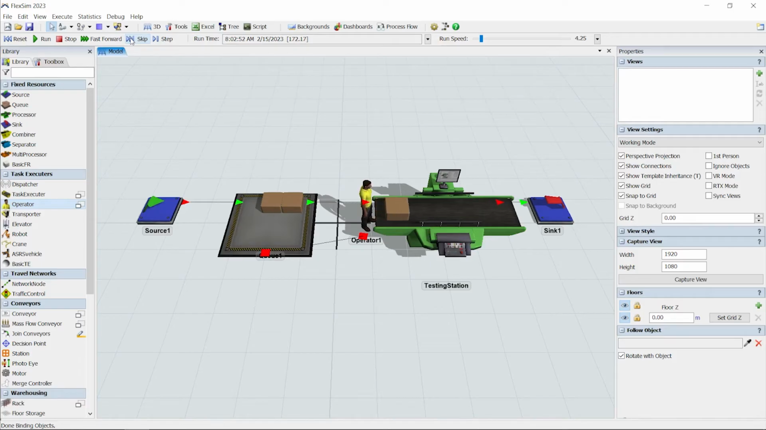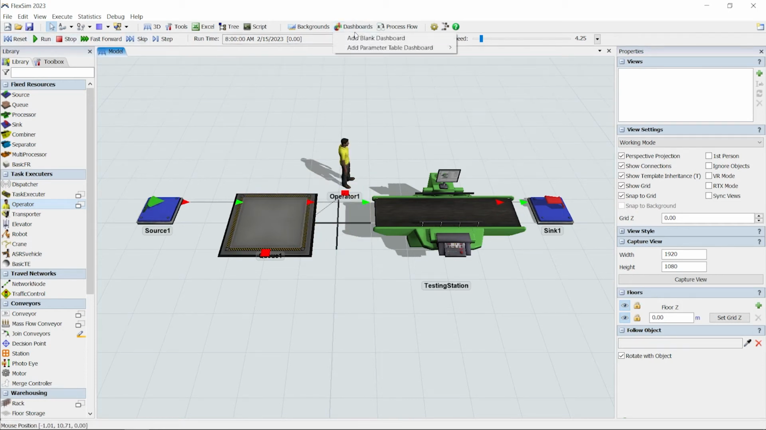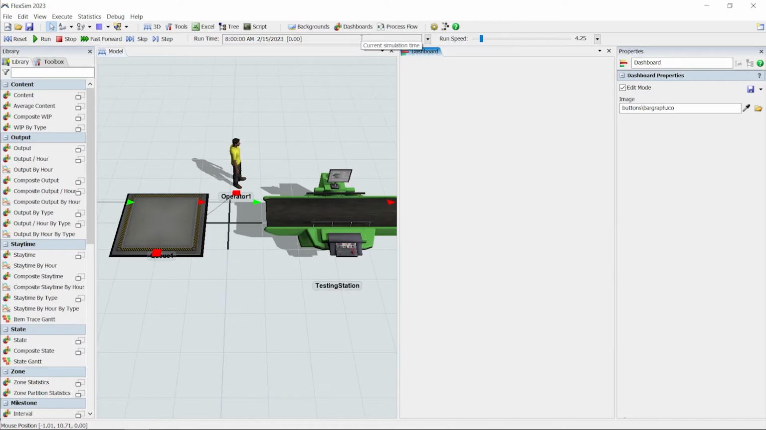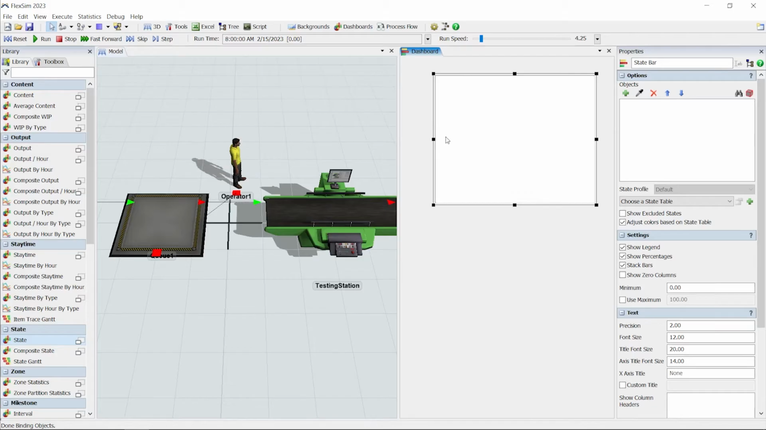Now it's time to gather some data from it. Let's add some charts and graphs to see what's happening here. In the toolbar, click Dashboards and Add Blank Dashboard to open a new dashboard in a split pane between the model view and properties. The context-sensitive library has now updated to show all our pre-built charts. First, let's drag a state chart into the dashboard. It's blank right now, so let's click on it to bring up its properties and find the Objects area, where we can add objects to be displayed in this chart.